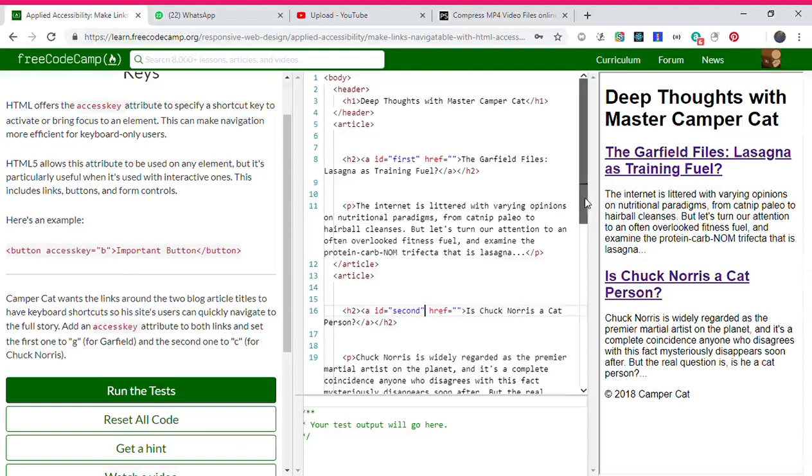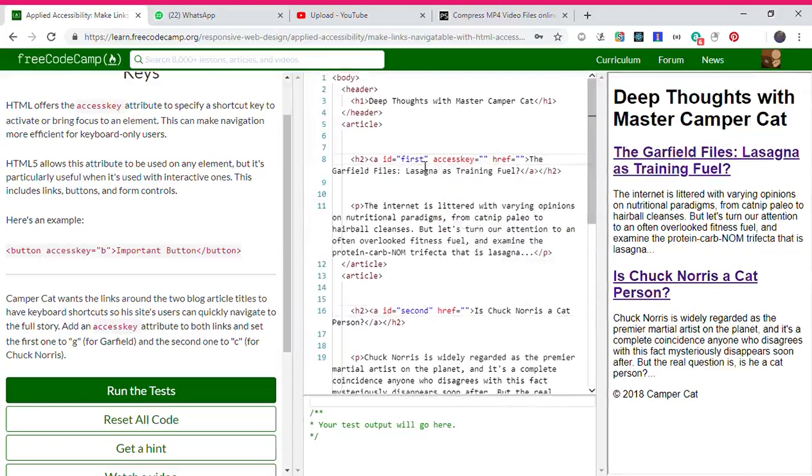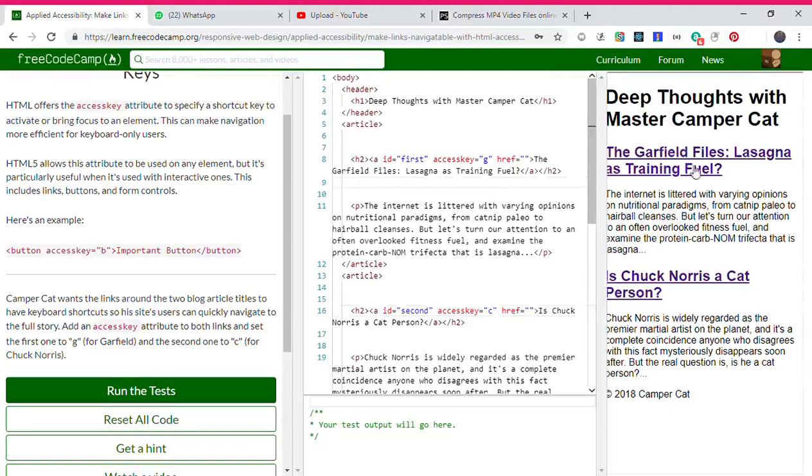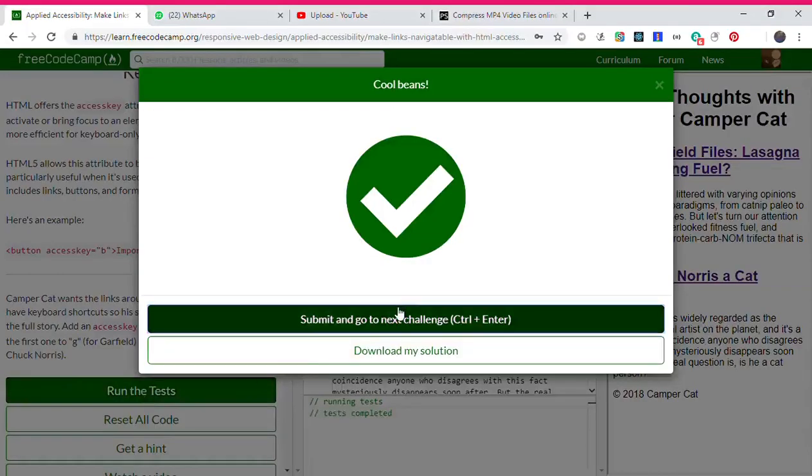Okay, so what about both the links? Yeah, the first link is right over here, so we have to create an access key which is going to have a value of G, and here the access key is going to have a value of C. Okay, what this does is, G, I don't know how to use it. So when a user presses G it creates some kind of shortcut, and I don't know how to use them actually. So let's just go to the next challenge.